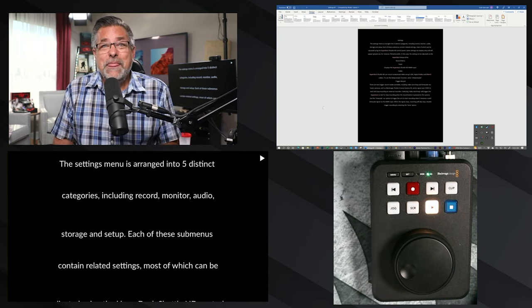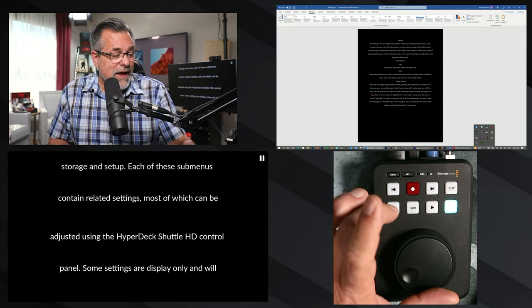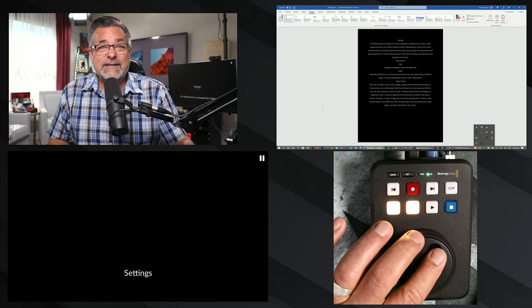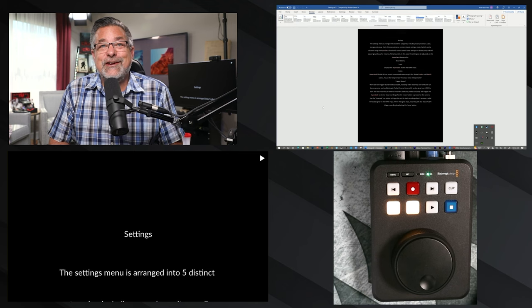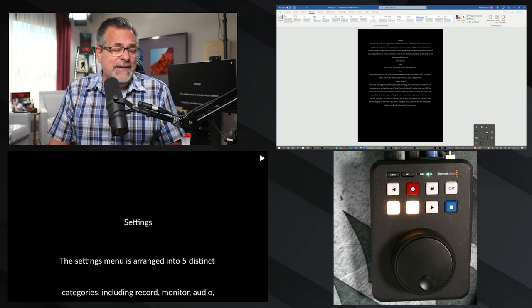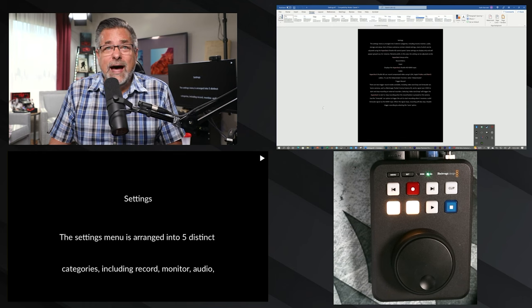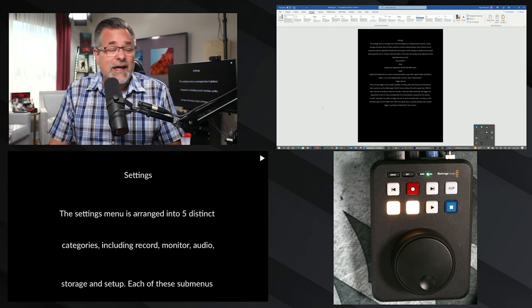And then I could hit play. And there it is scrolling up and down the screen. Again, if I wanted to go slower, I can hit back or jog and scroll, and I can simply go as fast or as slow as I would like to go. So again, there is a look at the teleprompter feature inside the HyperDeck Shuttle HD. Hopefully they'll come out with a 4K version.